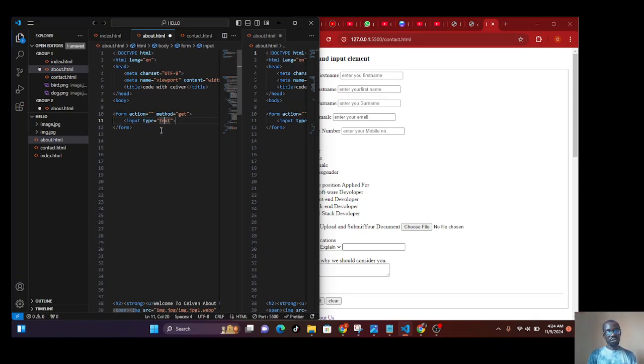For you to know more about things that you can use, you can check MDN, check it on Google, and type input on MDN. The MDN doc will show you all the things that you can use on input. But for now, let's start with the first one, text. If I now click save, let's see what will happen.